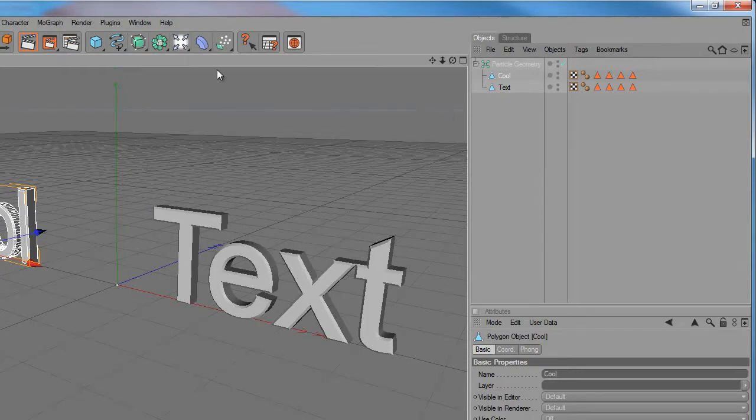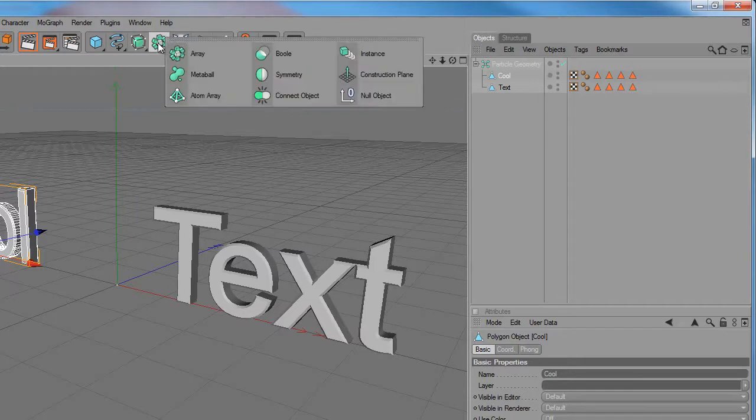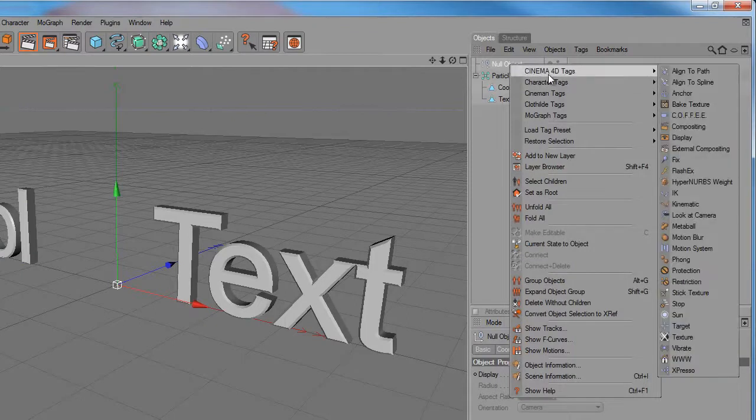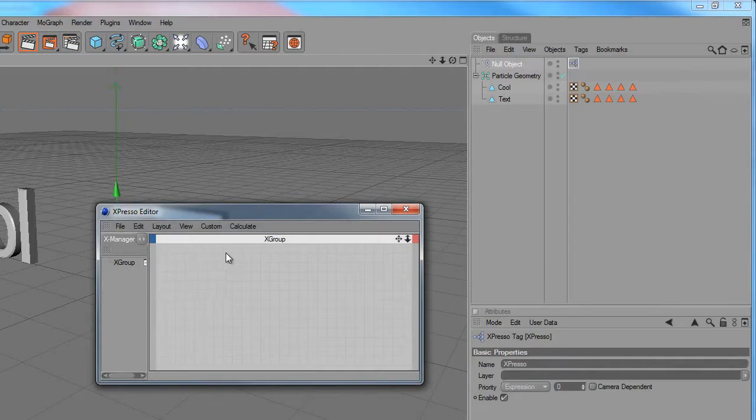Now let's create the expression using Espresso, and we'll create a null object for that. So let's go over to here and create a new null object, and then we'll right click on the null object and add a Cinema 4D tag down to Espresso.